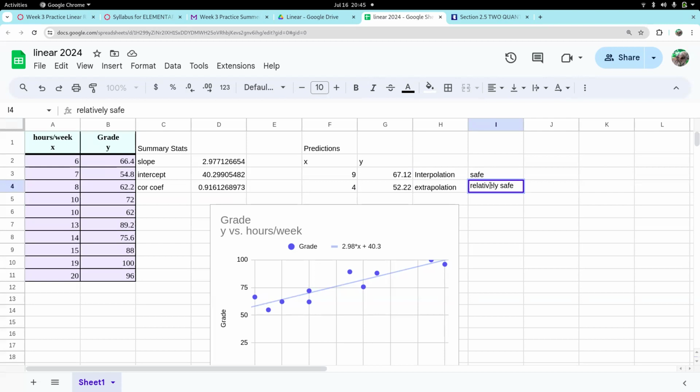But again, there are limits to that, and it's hard to measure the limits as to how far you can go below or above. But the farther you go away from the given range of data, the sketchier your prediction is, especially if you don't have a high correlation coefficient. So that's another big idea here. All right, so that pretty much summarizes section 2.5 and 2.6.